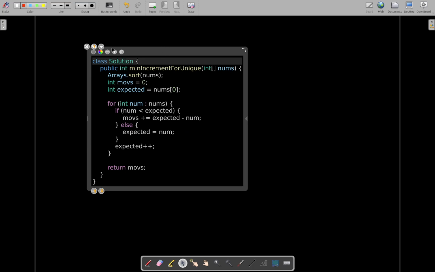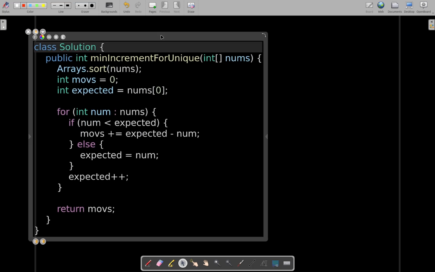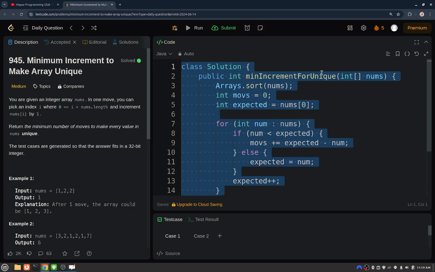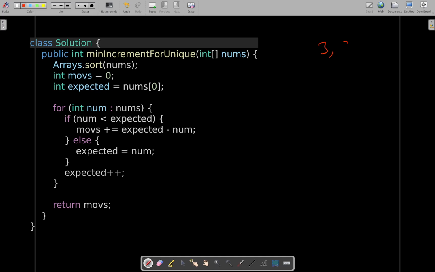Okay, this is the code, and let's write the example again. So 3 2 1 and then 2 1 7. Now let's sort it: 1 1 2 2 3 7. Why we have sorted it is, first of all, we will be starting from the very first number, and we will set the expected number to be 1.